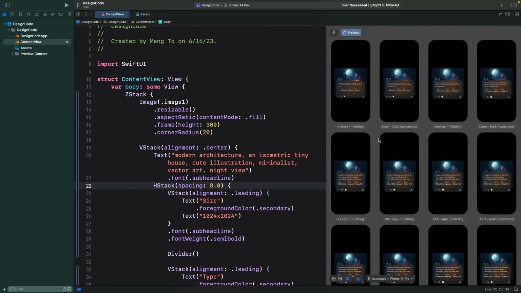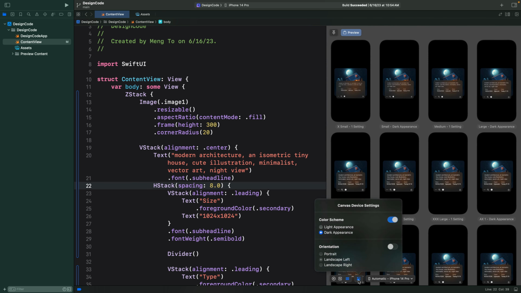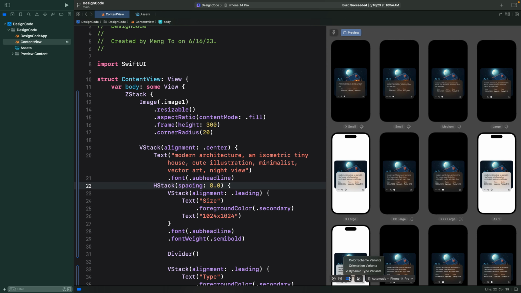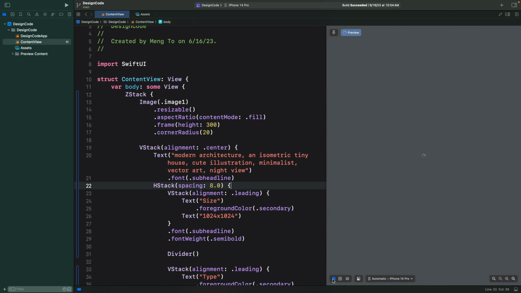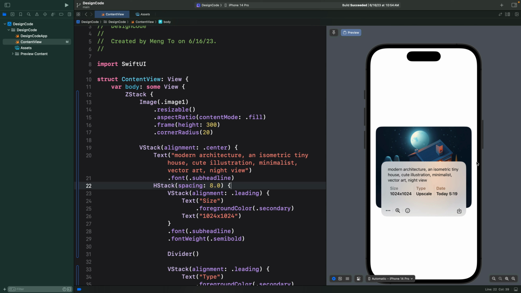Cool. So that's how you use the variants and the preview options to really test your layout against different schemes and orientation and dynamic type. It's really useful. If you want to go back, just click on the play icon, and now you're at the default view.